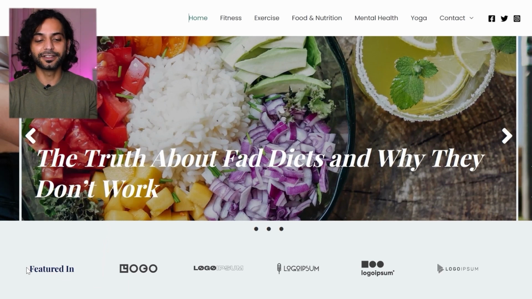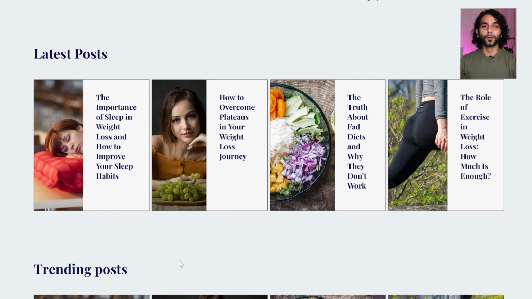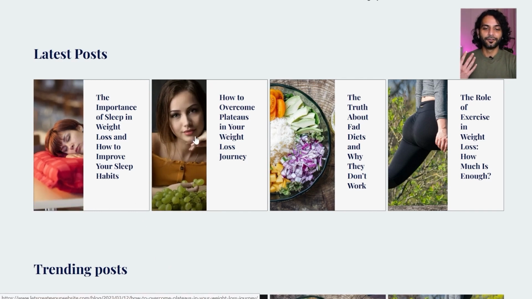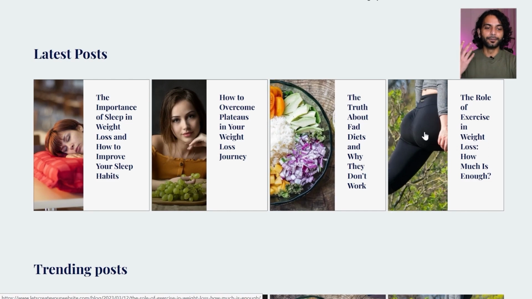And then there is a video section featured in. You can use it for multiple purposes. And then we have this beautiful latest post section. You can use it to display the latest posts on your blog website. And this looks really amazing. And then we have this zoom effect on this post. If you hover on this, you can see the image really pop up.